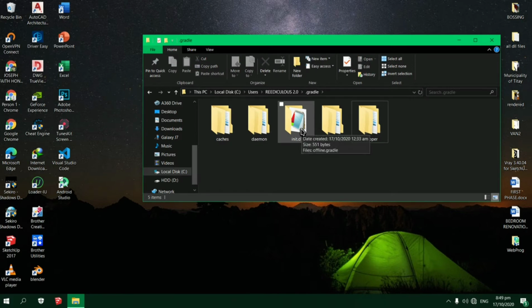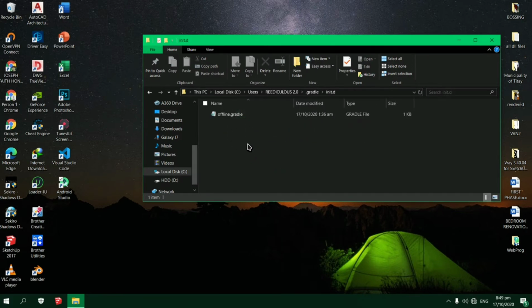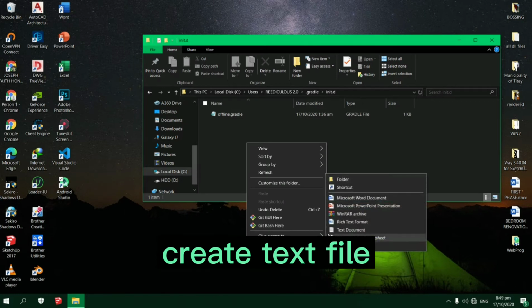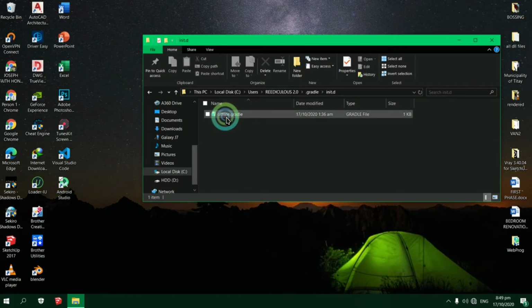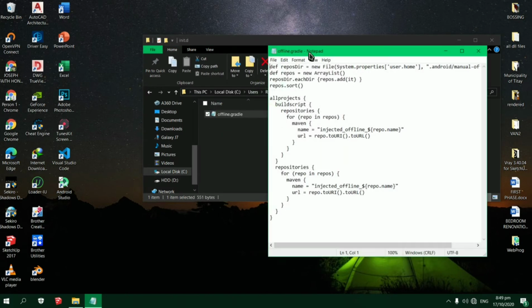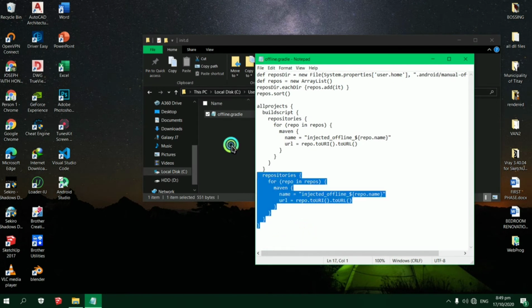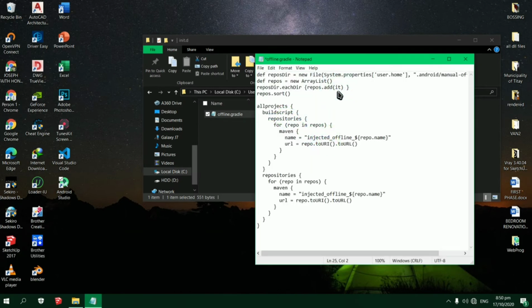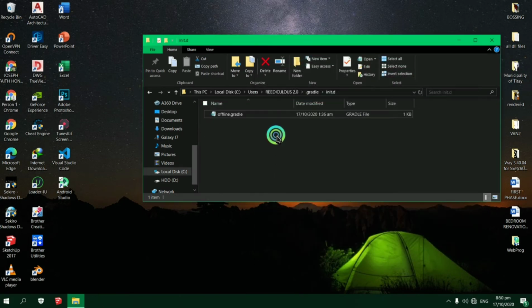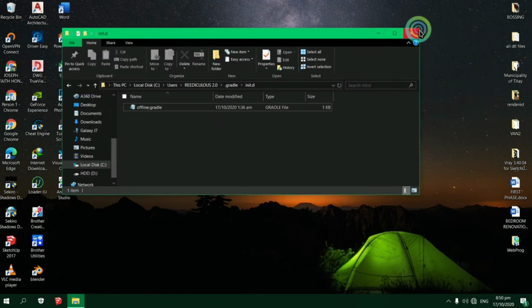Once you created your folder, just open it and create a new text file and name it as offline.gradle, but I already did mine, so I'm just gonna open this. In your case, you don't have any script for now, so you're just going to paste what you copied earlier. So it's the same thing for me right here, but I did just copy and replace it. It's the same script, so I'm not gonna save it anymore since I did it. You're just going to save yours anyway.